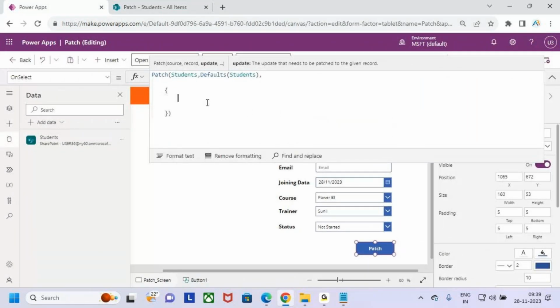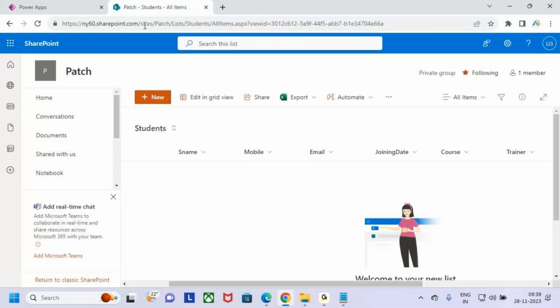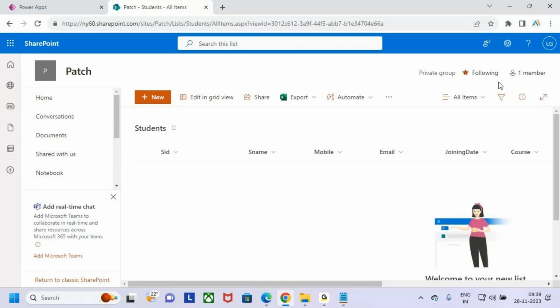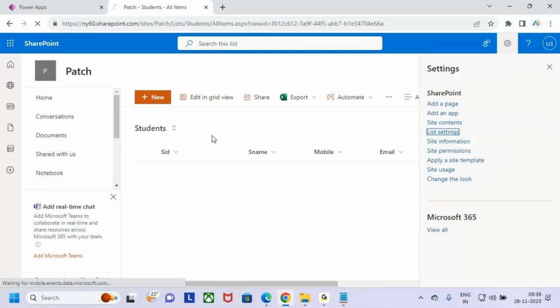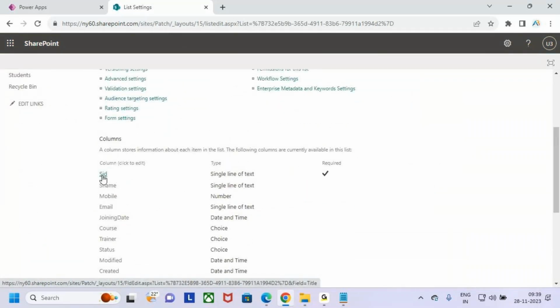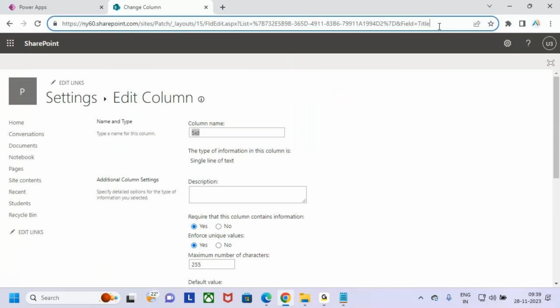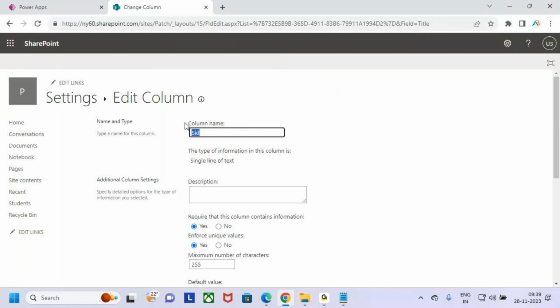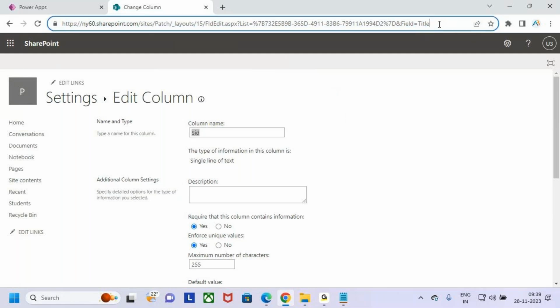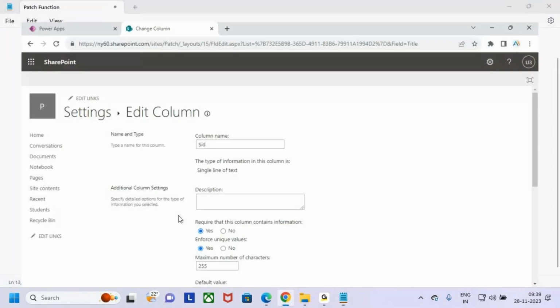Now for this, the first column is what? The first column is Student ID. If you go and check in the data source, in the site settings, we are able to see Student ID as the column name, but when I click on it, in the back end it is the Title column, guys. You know that whenever you create any list, by default it will create one column. Even though I'm able to see the name as Student ID, in the back end it keeps the name as Title. Here you can see it. So let me pass it here.